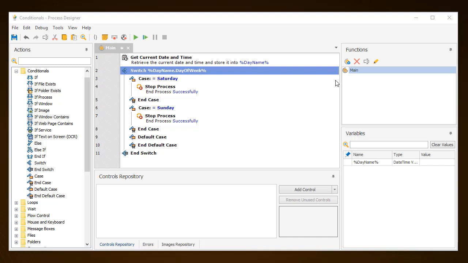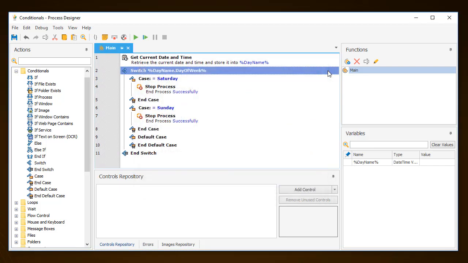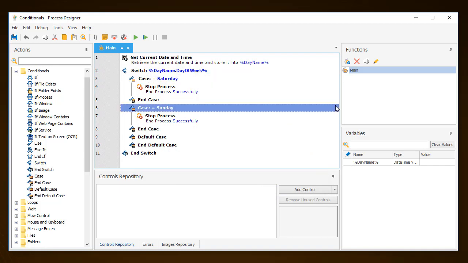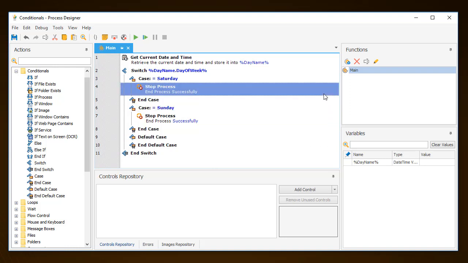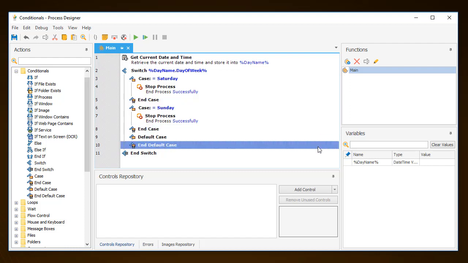First, add a switch action. Under the switch, add the value that you are checking. In this case, the day of the week. Next, add a case for the value being Saturday and another for the day being Sunday. Finally, add the default case for all the weekdays. Now you will add inside each of the cases the actions that should be performed. As you can see, all three actions automatically include the equivalent ending action.